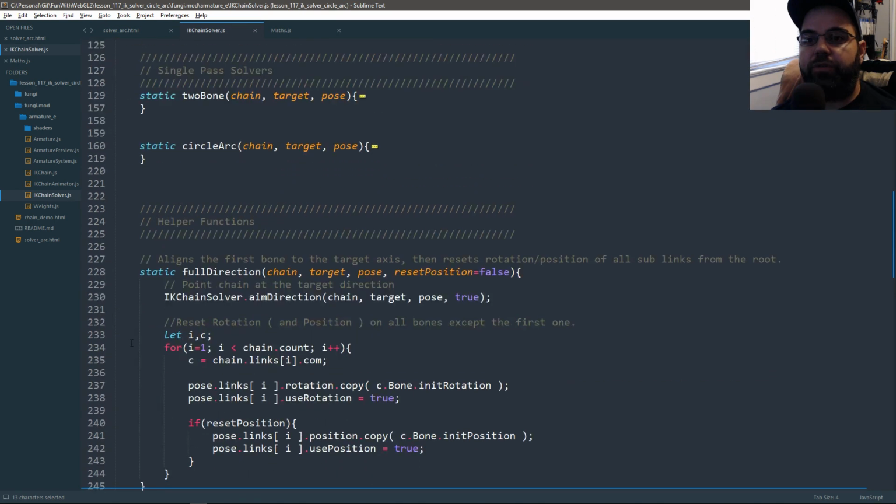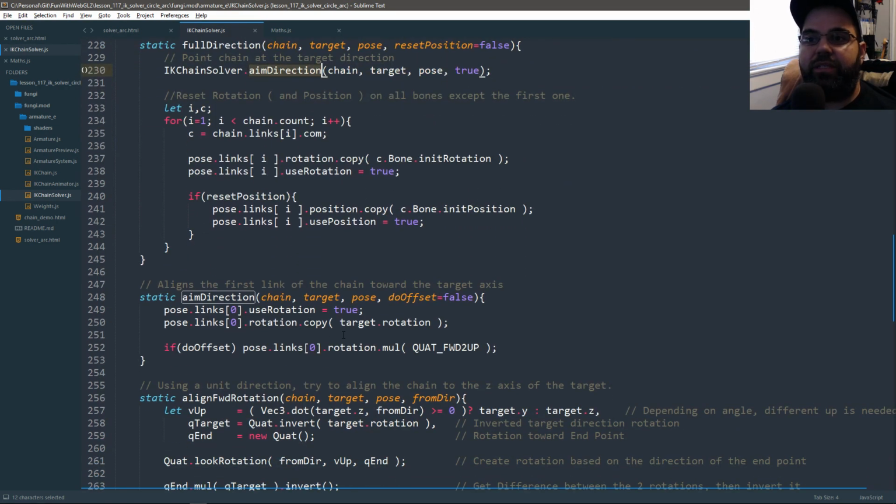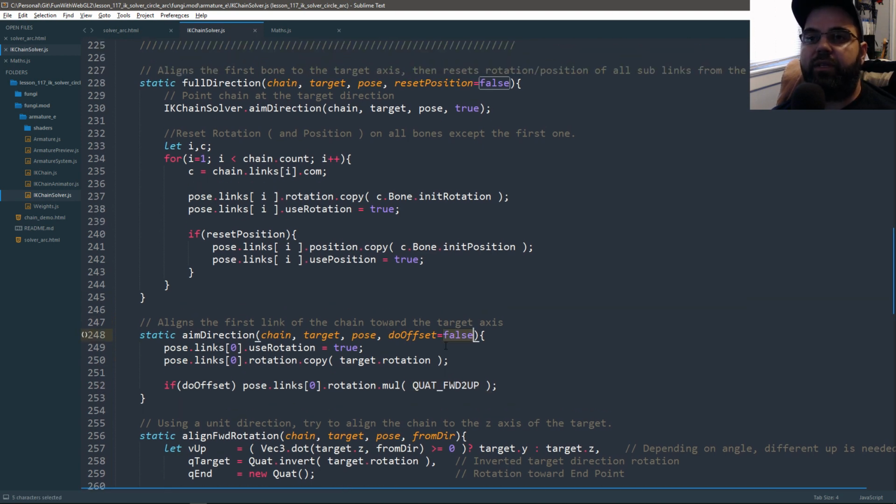I could probably show you full direction. And this, like I said, this is what all full direction is. It uses the aim direction, and the aim direction is just that target rotation. So the first bone gets that target rotation, and I have an extra offset if I need it, but it's turned off by default. I only need to turn it on for specific cases.